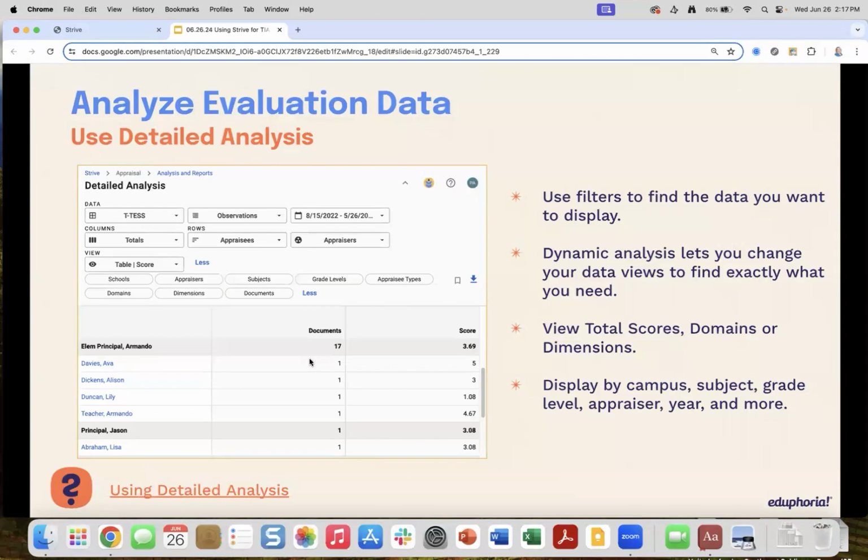Our detailed analysis is my favorite because it's dynamic. You can switch back and forth. Let me look at it like this. Let me look at it like that, and see all of the information that you want in one place. You have lots of filters, lots of ways that you can look at the data.